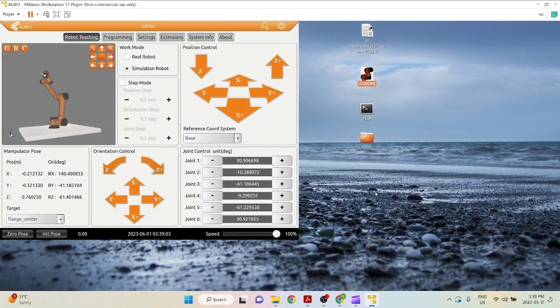Hello everyone, welcome to a tutorial today on the robot teaching interface of the AUBOPE software. This interface is very important as this will allow you to control the movements of the robot and set waypoints for projects and procedures. Starting at the top left corner, we have the simulation visualizer.